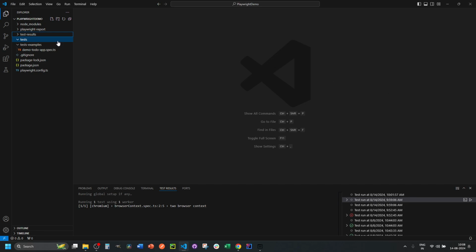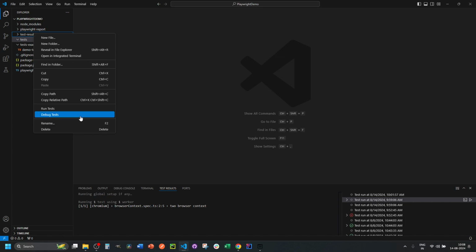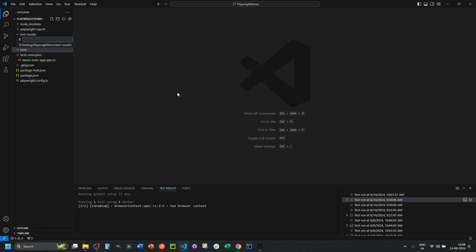So first of all, we will create one TypeScript class. So click on new file, name that file. Suppose that I'm giving it the name browser context dot spec dot ts.